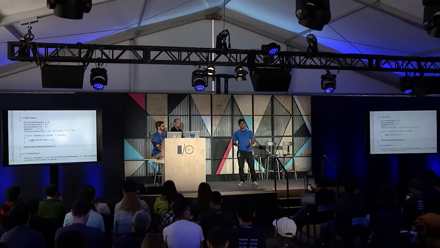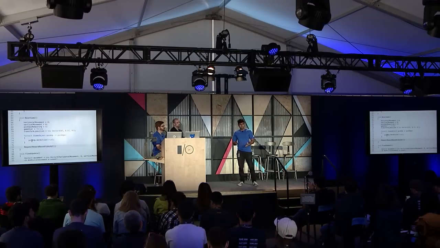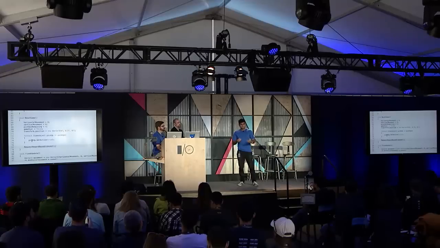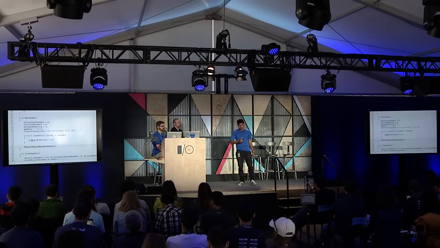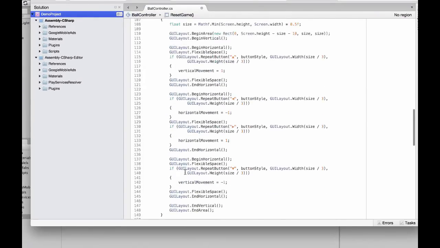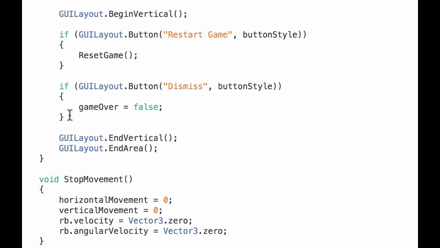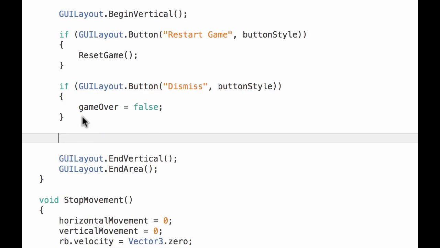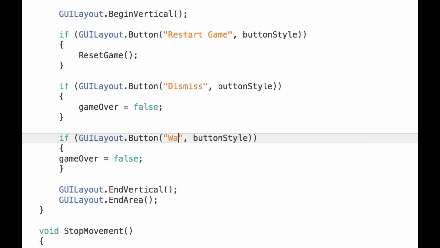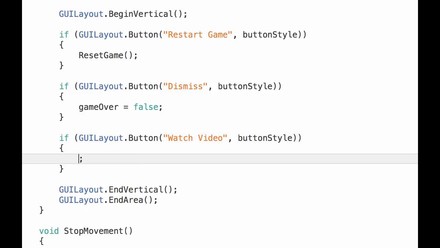Now that we've requested a reward-based video ad, we also need to show it. As Justin mentioned, reward-based video should be an opt-in experience. The user should be presented with a clear option to watch a video in return for an incentive or reward. So let's move on over to our window function, which determines the layout for our game over pop-up dialog. We'll add an additional button here. We'll change the text to watch video to make it clear to the user that they'll be watching a video once they press this button.